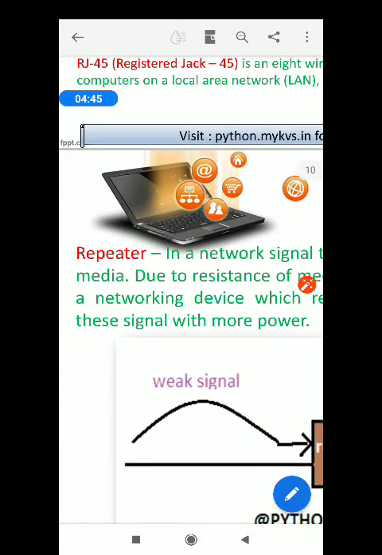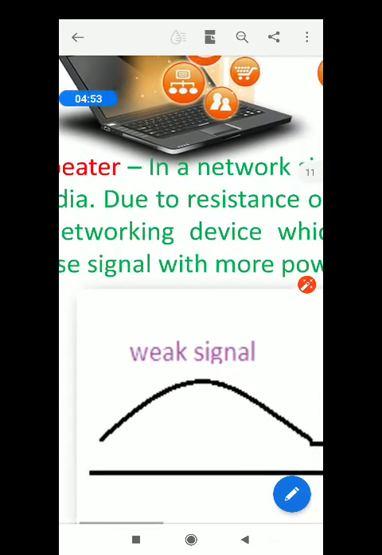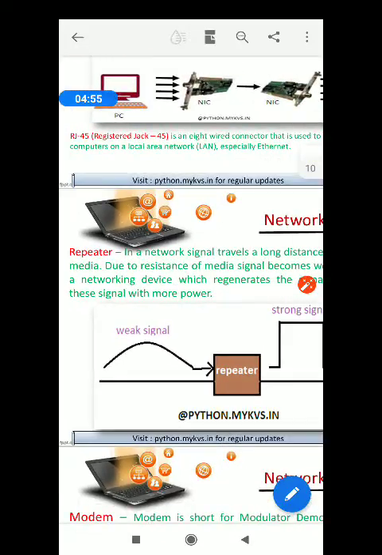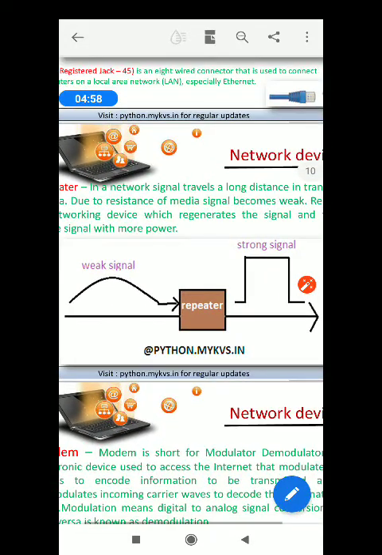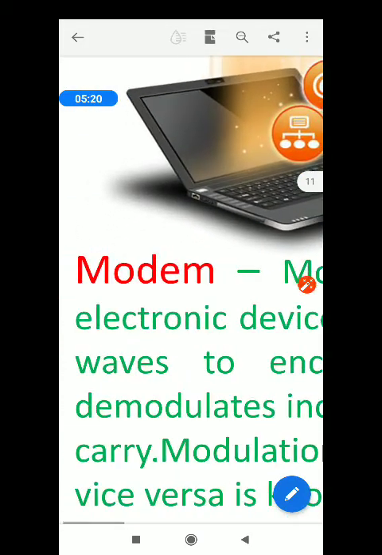Next is repeater. Note down repeater. Actually, repeaters are placed between the network or the communication channel to revive the weak signal. See here in the diagram, a weak signal is shown. It passes through repeater and the signal is revived to a strong signal. This is repeater.